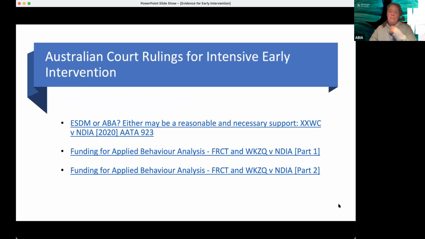And there are a number of cases that have gone to appeal, most cases where families have asked for a review of their NDIS plan. Almost all of them settle before a hearing. But there are some cases that have gone to hearing where the AAT has deemed intensive therapies and evidence-based practices as reasonable and necessary. So there are families who have, I guess, paved that way.